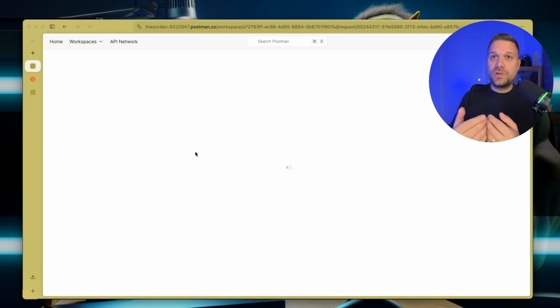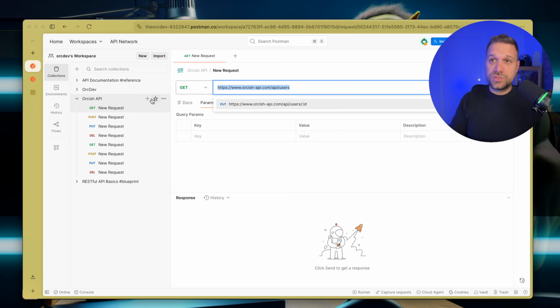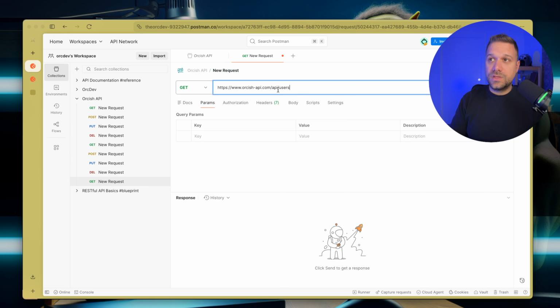So how does it function? We go to our collection, so we can create a collection for our APIs. We can see here that I created the Orcish API collection, and we have get, post, put, delete, and all the requests that we can create. I'm missing one request, and that's for getting user by ID. So we can add that one easily. We can just add a new one, put ID here like this, and we are getting the key automatically, so we can use it. We can just save this one and test it out directly inside of our Postman.